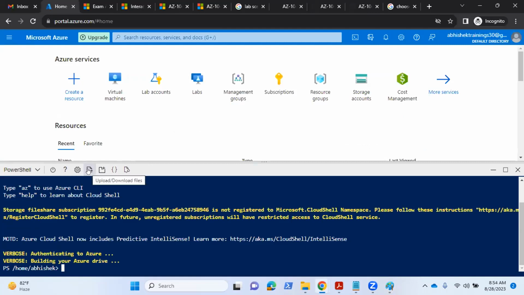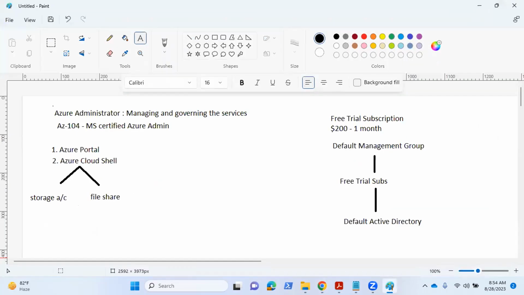You can upload or download files. What kind of files? There may be some PowerShell script files, some shell script files. If you want to directly run a file for creating or managing some resource, you can upload the file, and the file will get uploaded inside that storage account, and this storage account has that file share.